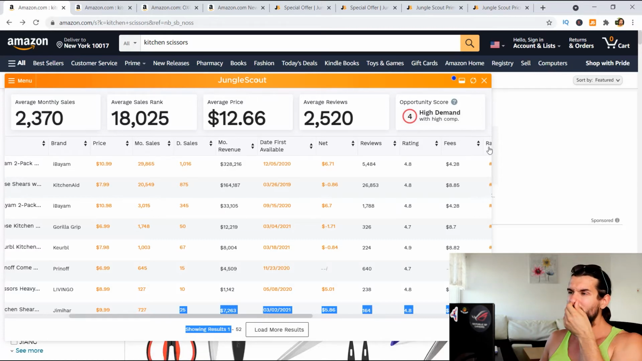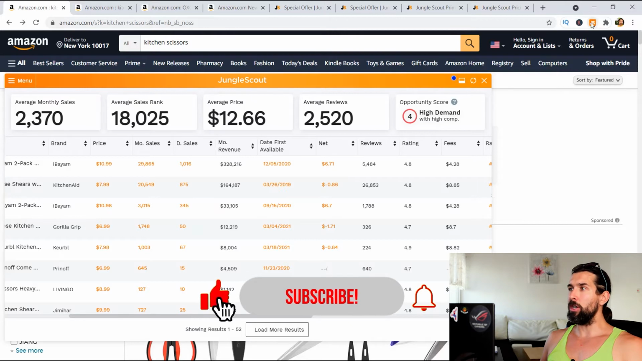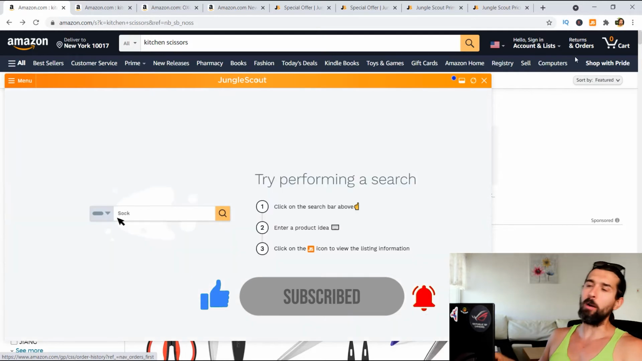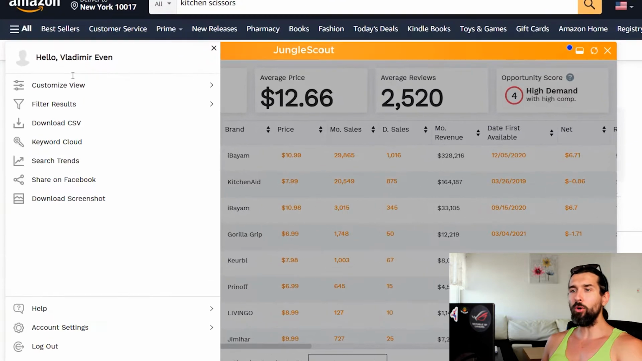So here we are on the Jungle Scout Chrome extension, with timestamps also available down in the description for you. Let's start from the menu. Once you're on a given page of Amazon, click on the Jungle Scout Chrome extension. It's going to pull it up here, as you can see. I click on the Jungle Scout Chrome extension in the upper right part of Chrome, and I click on menu here. And let's go from up to down.